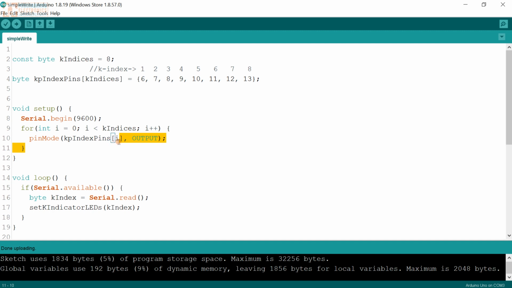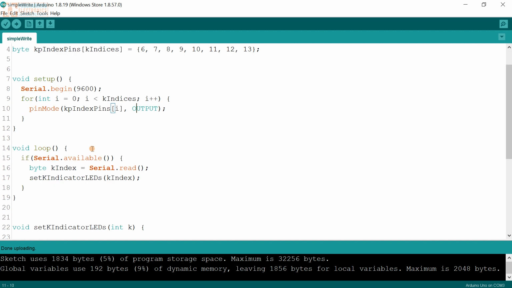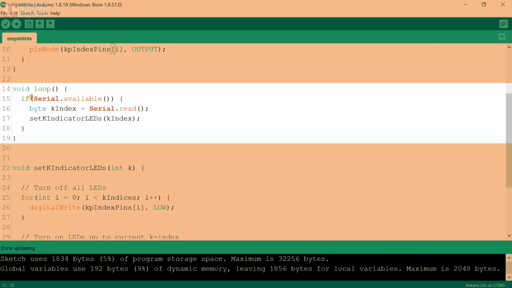But basically, we're setting each one of the pins as outputs on the Arduino that we're going to be using here. All right, then down in the loop, what we're doing is checking, hey, is anything available at the serial buffer? If there's data in the serial buffer, then we are going to read from the serial buffer, and whatever we read, we're going to assign to this byte called K index. Then we're going to pass that K index value. Again, it's going to be a number between 0 and 9. At least that's what we're expecting, right? We're going to take that number and pass it to a function that I wrote called setKIndicatorLEDs.